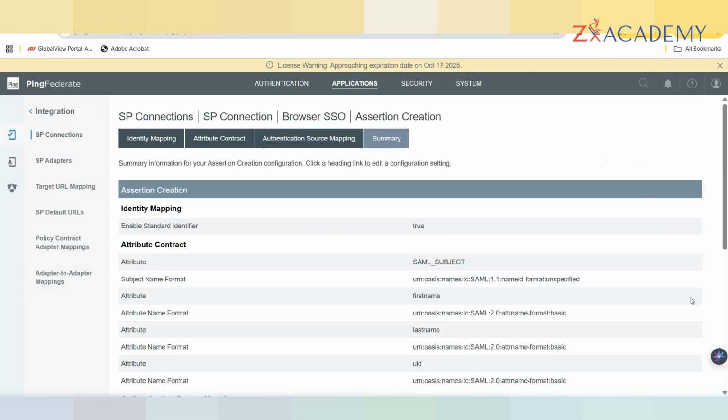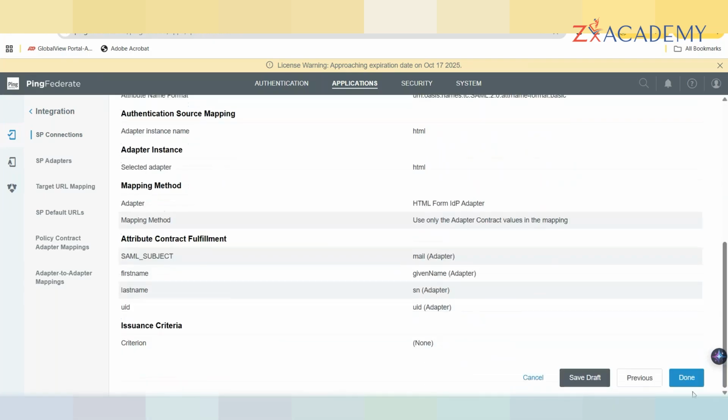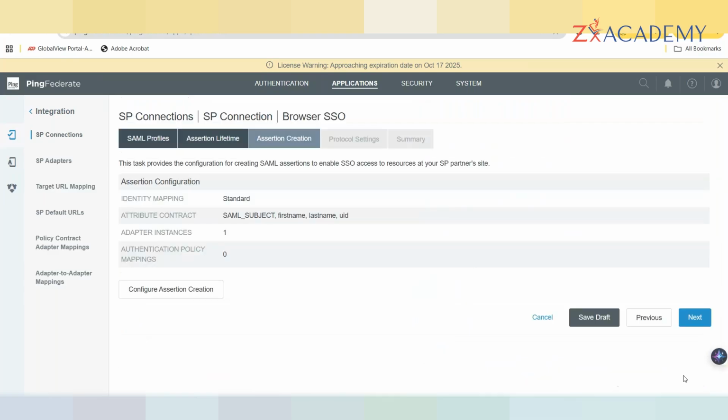Yeah, see, this is the accession creation summary which we did. Scroll down and done. That's all. So accession creation is completed. Now the next one is the protocol settings, right? So accession creation is done.